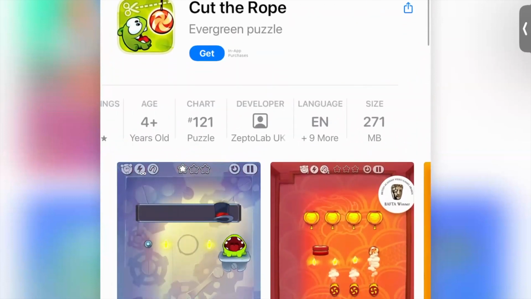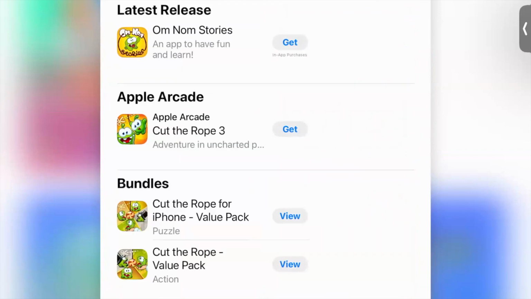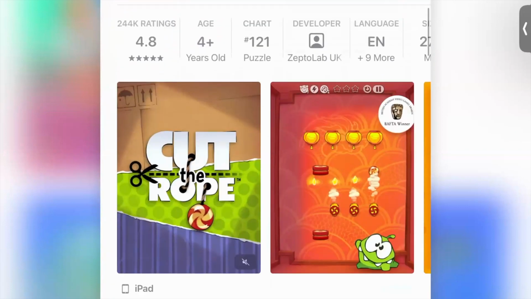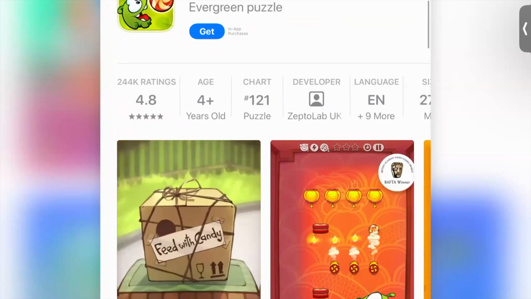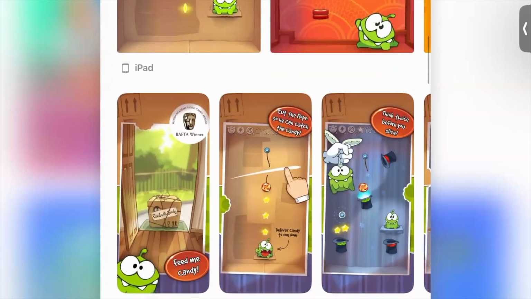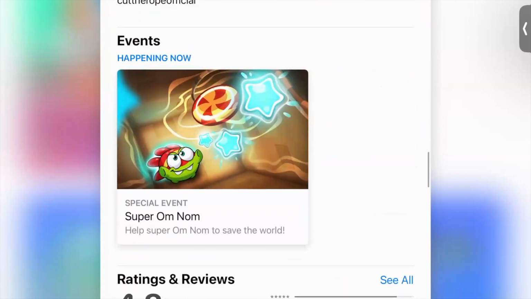Again, right here, you can view the size, the language, the developer. If you tap on the developer, you can see the other apps that they have out as well, which is pretty interesting. You see that it has almost 250,000 ratings and a 4.8 star review out of 5, which is pretty great. Just more information about the app, different events.